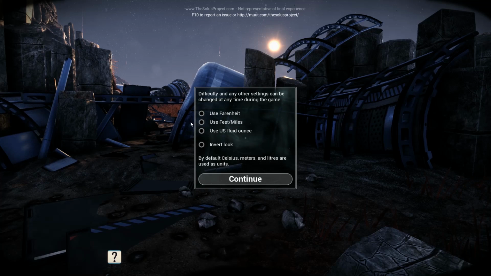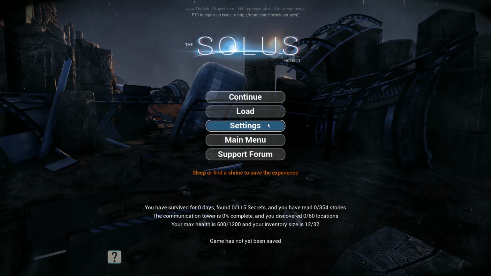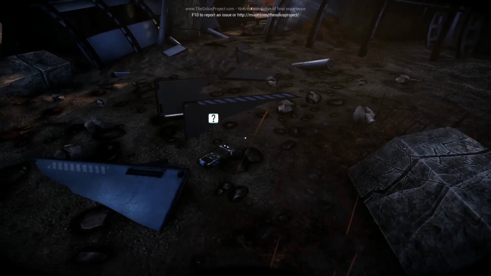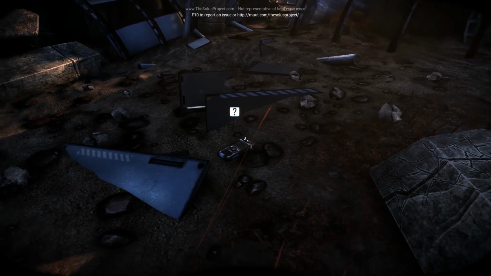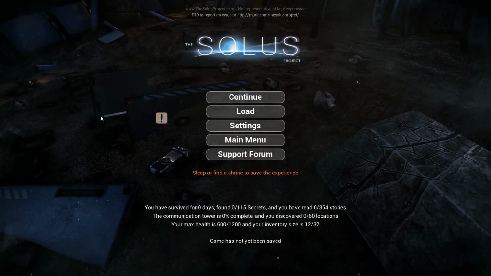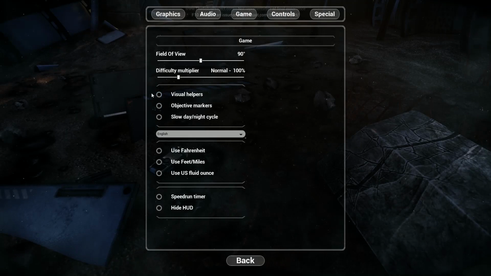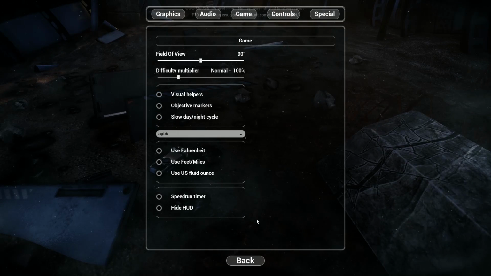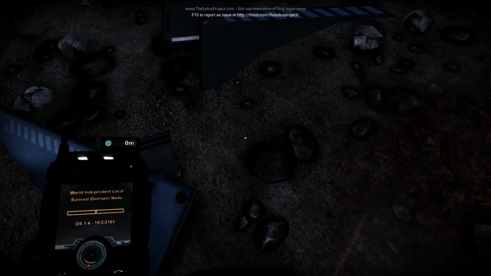Fahrenheit, feet, miles, US fluid ounce, nope, we don't need this, and invert look, I don't think we will need that. All right, so what I like to change before we start is, as you can see, we have a little question mark over the items we can use. So I decided to go to settings, game, and disable these two, visual helpers and objective markers. It will make it a little bit more realistic. So let's take this stuff.